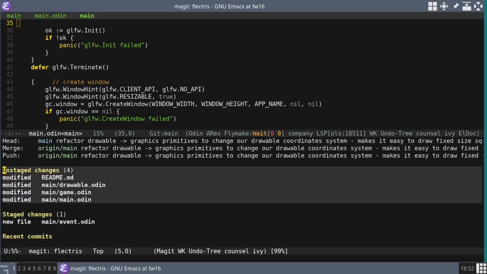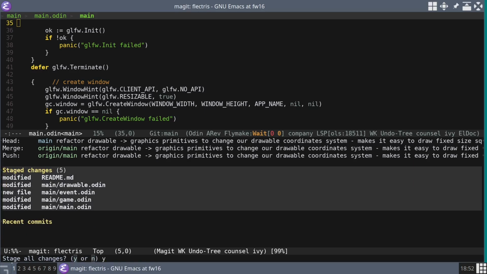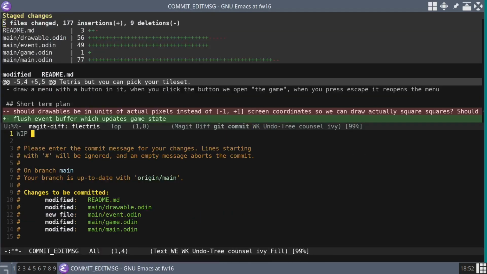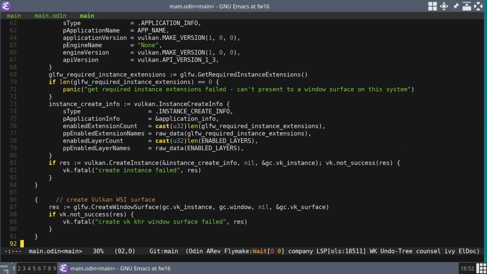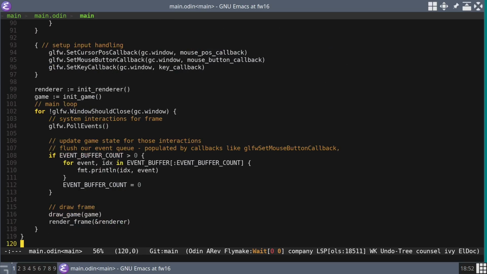Drawable main. Yeah, let's just go ahead and commit everything. We'll say work in progress, input handling. It's work in progress because somewhere in here we still need to add our flushing. We're kind of halfway towards doing that, right?